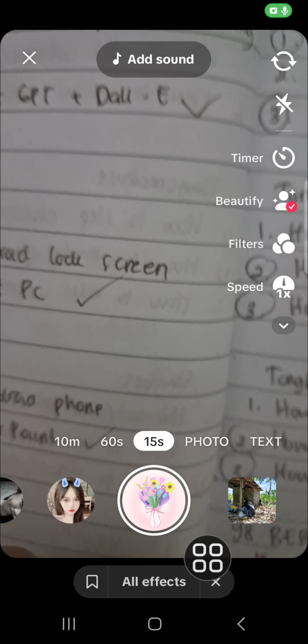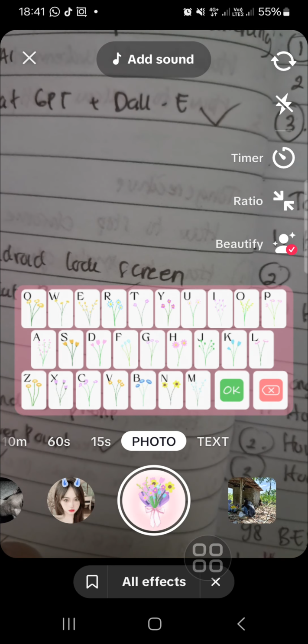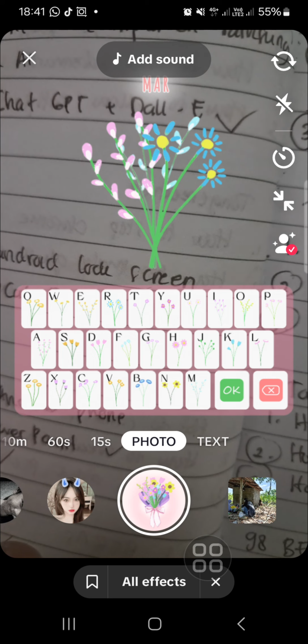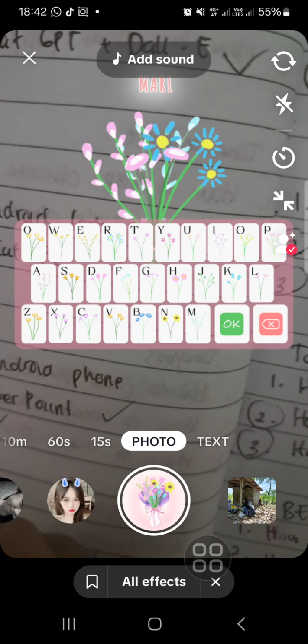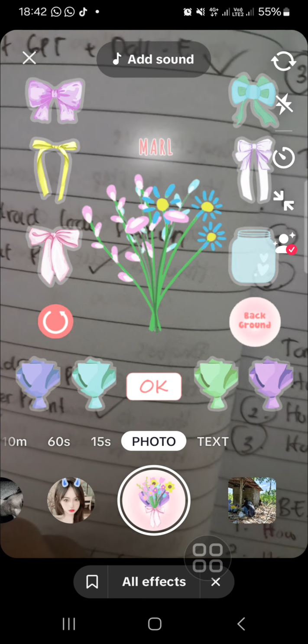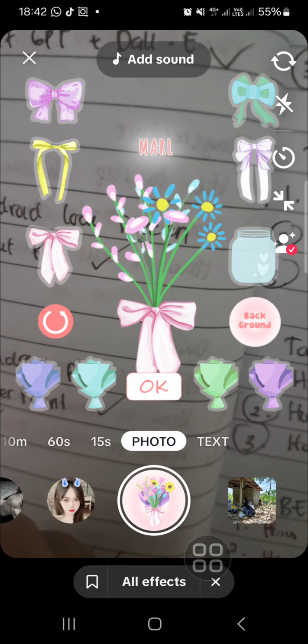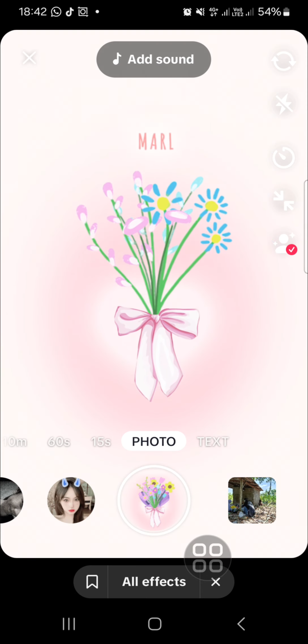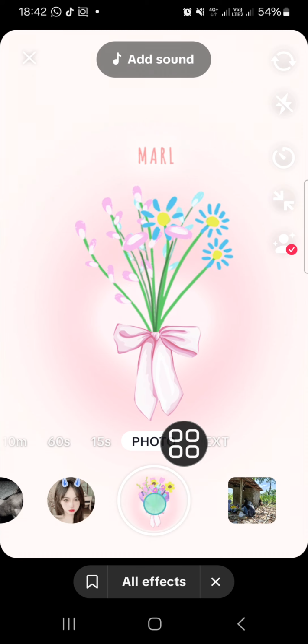Okay, and then I'm going to select photo and you can type in, for example, your name. Okay, then click on OK and I'm going to select this ribbon. We can also change the background right here and I'm gonna go with this one. Tap on OK and click on this button to take a photo.